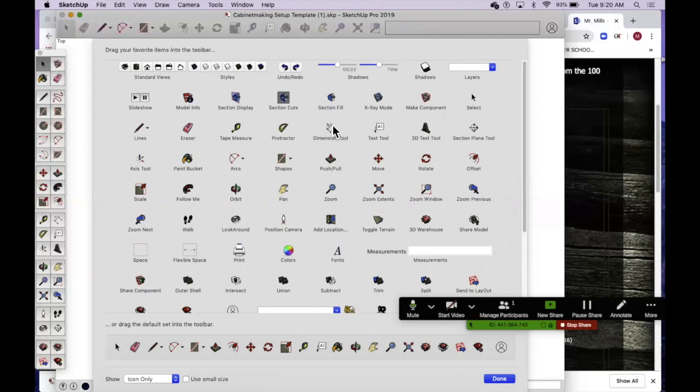And then I'm going to also choose the dimension tool, which is right here. The dimension tool will allow me to dimension things, so I'm going to click that and drag it up. And the other thing that you might find useful is undo redo. That might be helpful for you, so drag that up there as well.